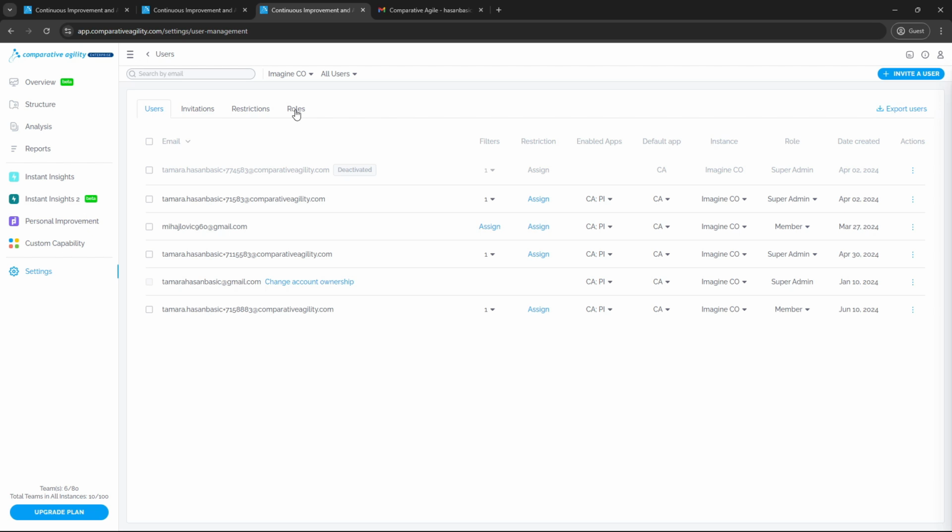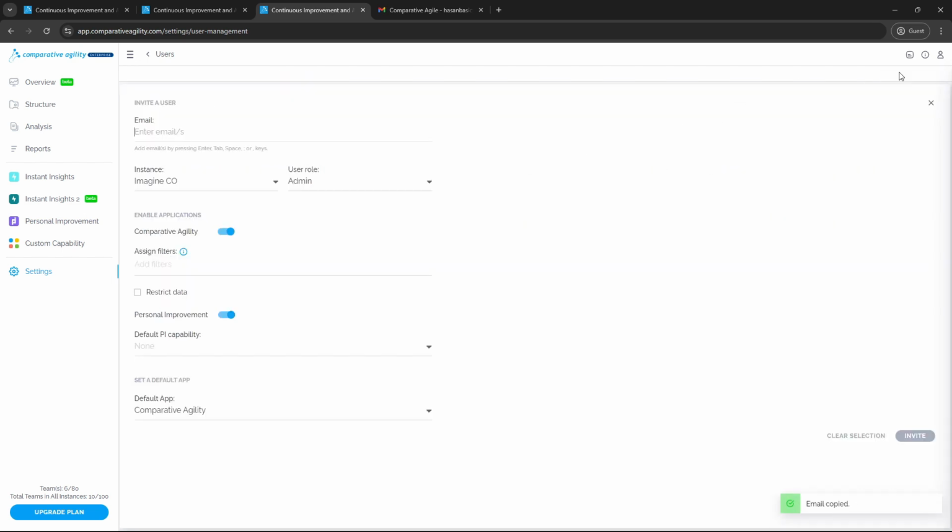Let's go through each. The users tab displays all users who accepted the invitation and are now part of your team. We can see different options here, but first things first, let's invite a user to join. Let me use this one. So click on invite user.